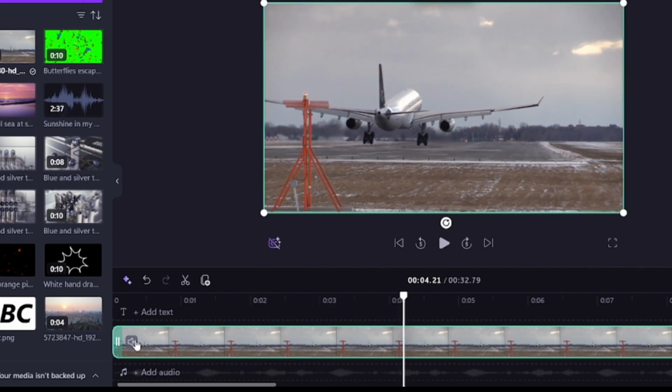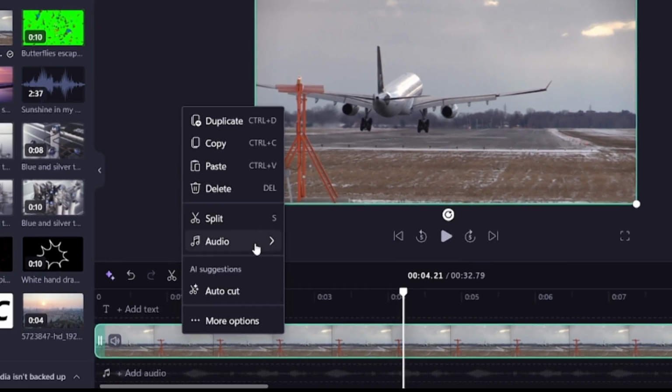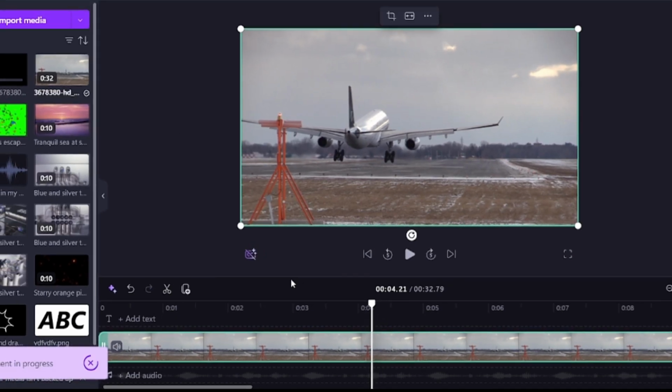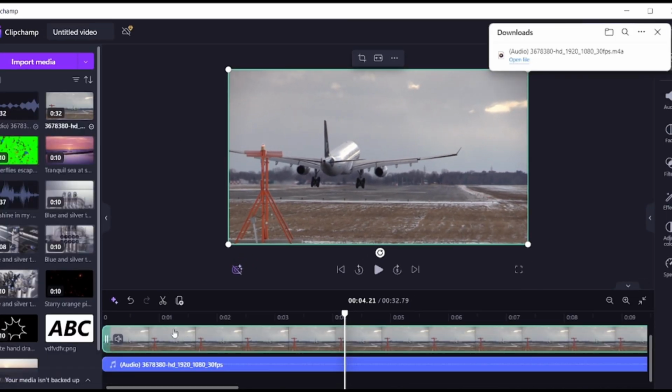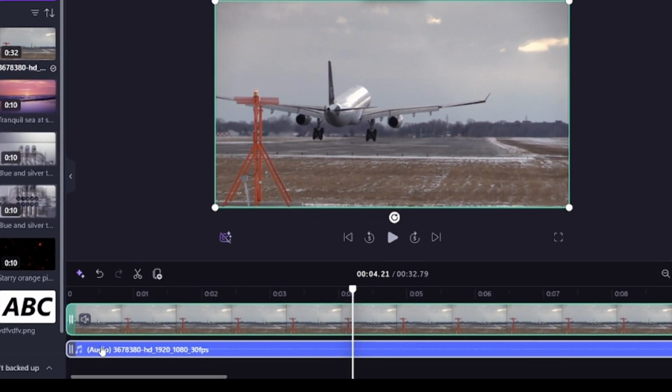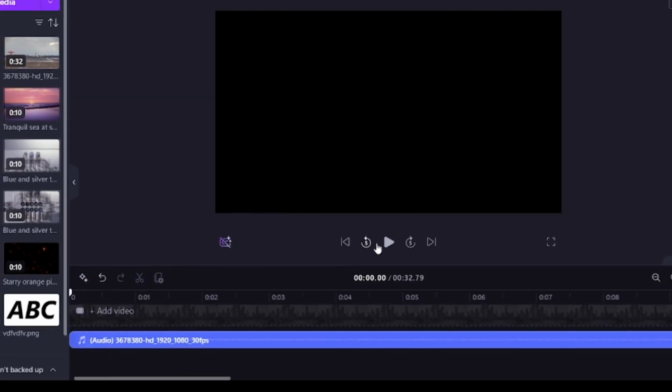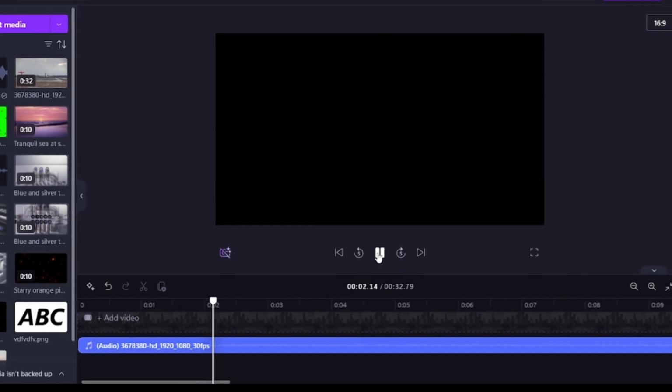If you want to edit, cut parts of the audio from this clip or save audio separately from the video, you can detach audio track. Sound from this video automatically saved as file, and it appeared on the timeline. So, for example, I can delete the original video and replace it with other visuals.